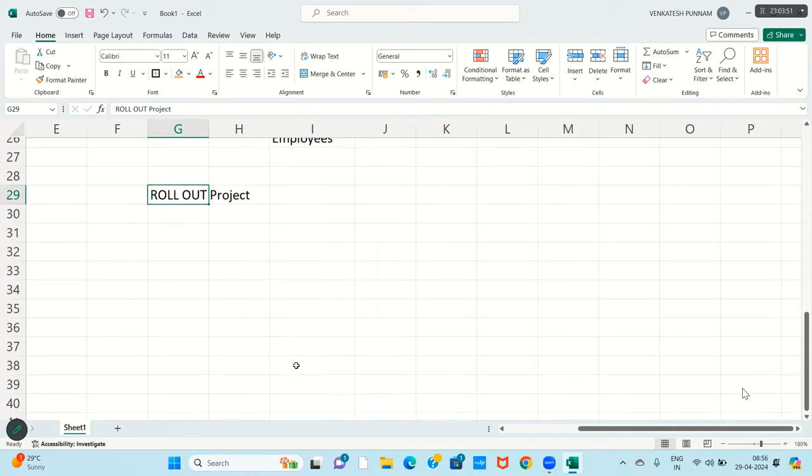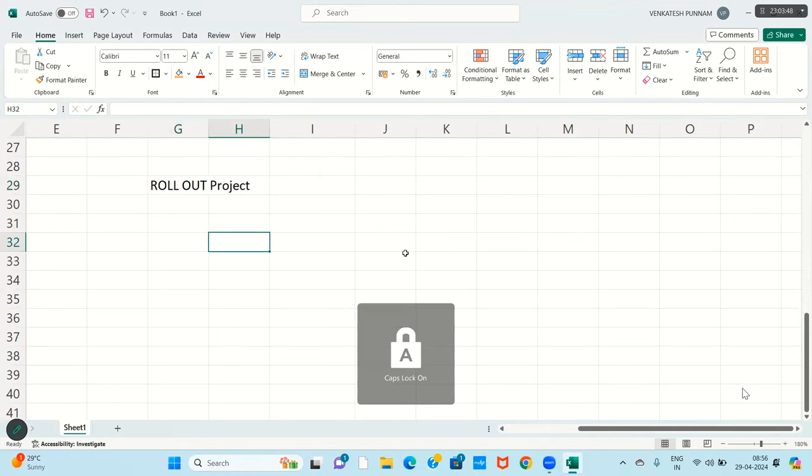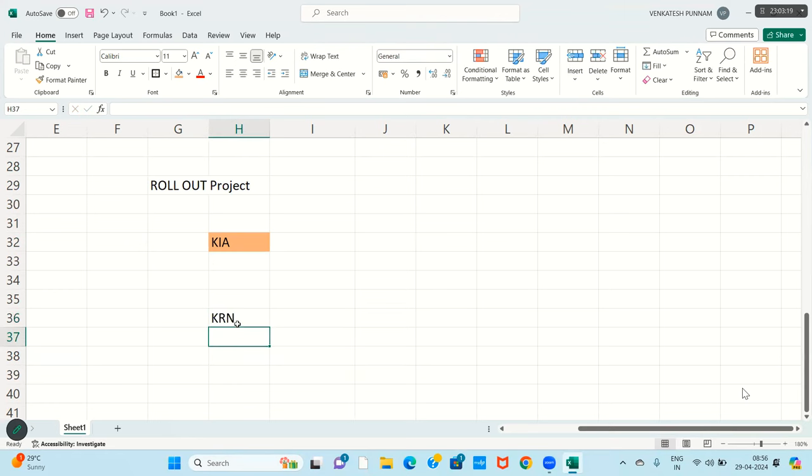We have one client. The client name, let's take Kia. Everyone, what is this Kia? Kia means it's a car manufacturing company. Concentrate here, everyone. Kia is basically a Korean-based company.